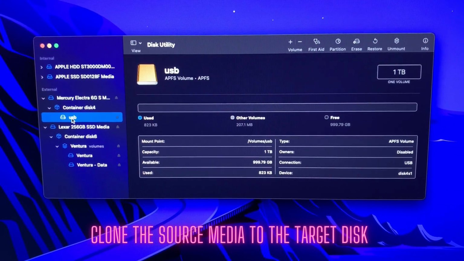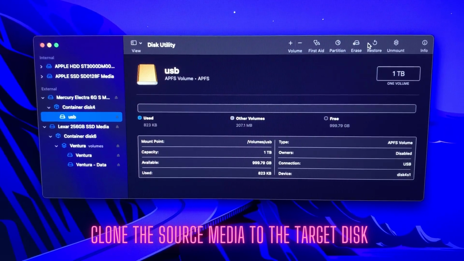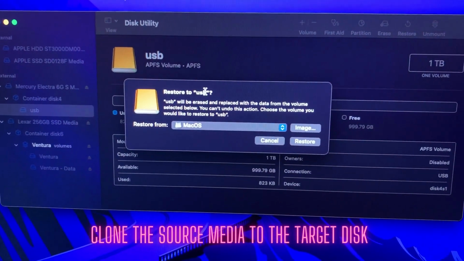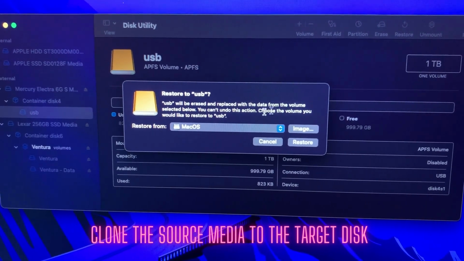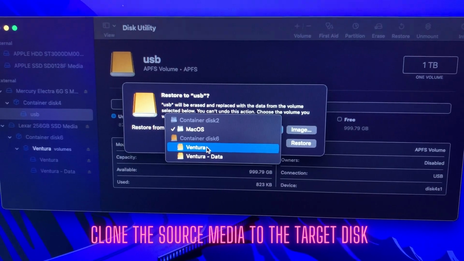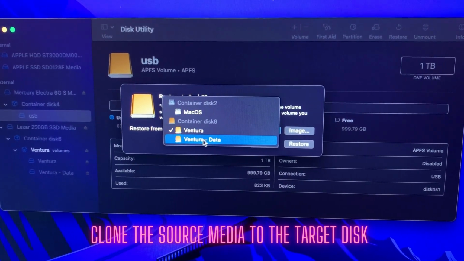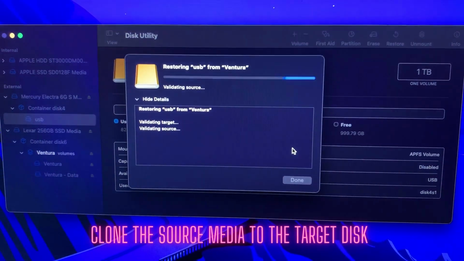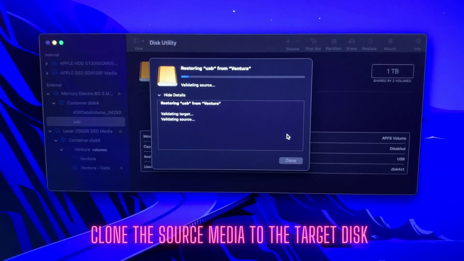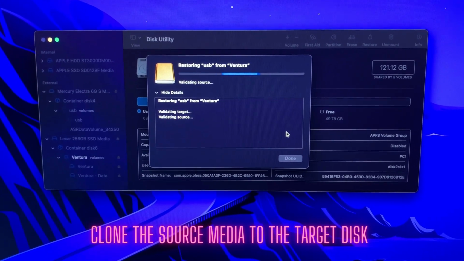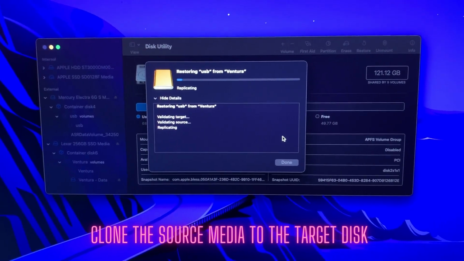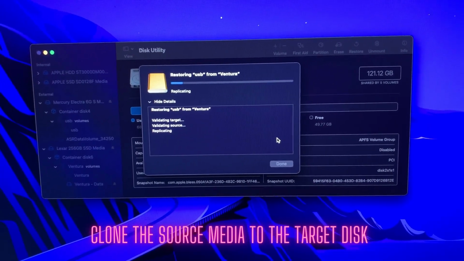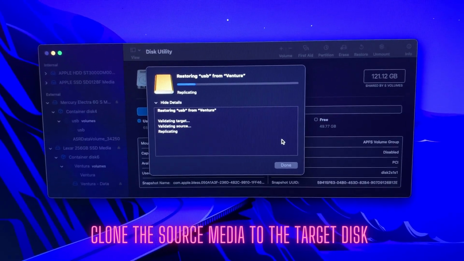So basically what you want to do, you select your new external USB drive and you want to click restore. Now it's going to ask restore USB. So it's basically asking USB will be erased and replaced with the data from the volume selected. So we want to select Ventura down here. Now it has two partitions, it's Ventura Data, but when I did this last time, I just selected Ventura and hit restore. And now what this is gonna do, it's gonna take Ventura, the entire disk from here, from the laptop, and copy it over to the external hard drive. And then once that's done, we're gonna unplug the hard drive from the iMac, plug it into the laptop, restart, and select the external device to boot from.